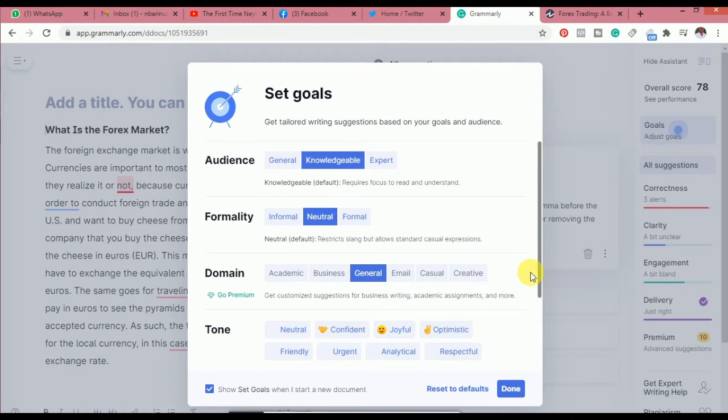Alright, so I have to choose how I want the grammar to sound, and the kind of audience I'm setting it to. Let me say knowledgeable, general, or expert. I'll leave it as knowledgeable. Okay, this neutral. Let's say I want to make it formal. Domain: business, academic, general. I might leave it as general, or maybe probably choose business.